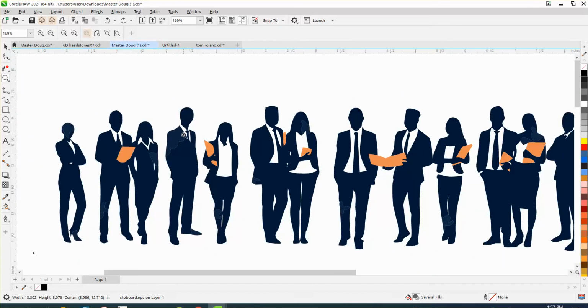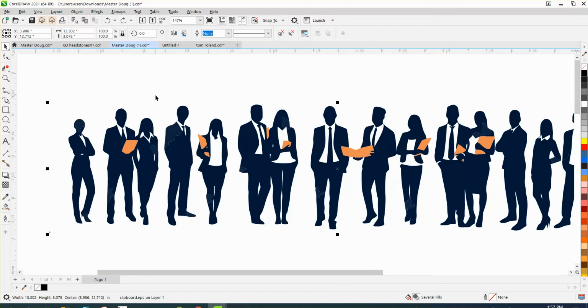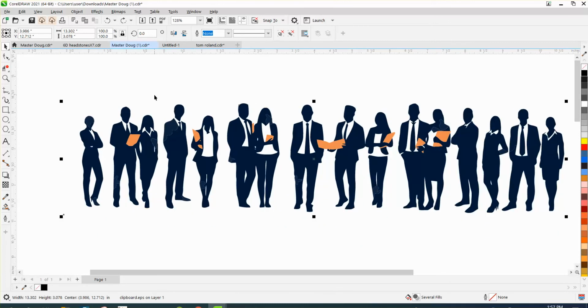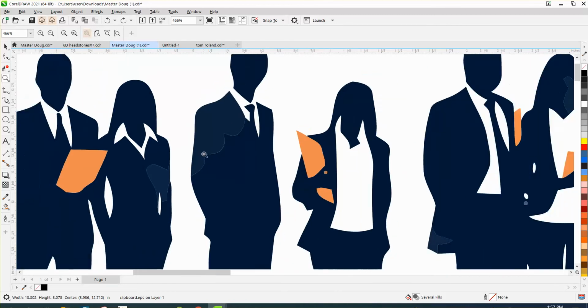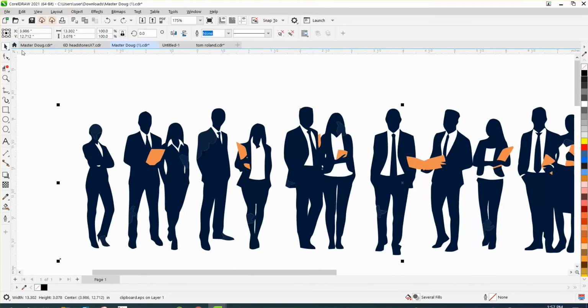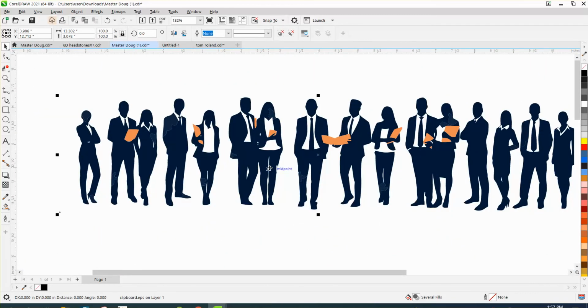Somebody sent me this file and they were asking how to break the curve apart. I don't totally understand, but there are some problems with this file. If you look at this gentleman's coat and this lady's underarm, they're two different colors and there's actually a line between them. One way you can look at things is to grab it and go up to View and Wireframe.